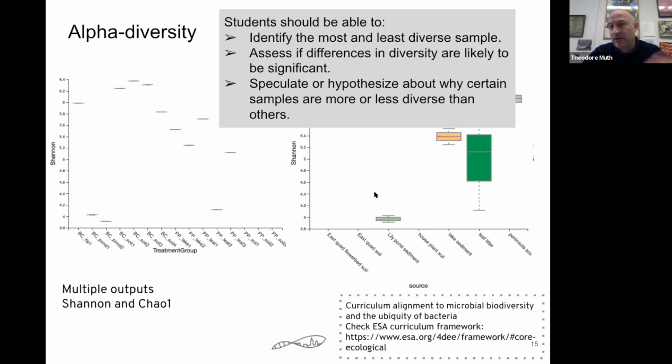And then one of the last things that's the fun thing to do is to hypothesize about, well, why is my lily pond sediment so low diversity and my houseplant soil is high diversity? And so then you can start to speculate why that might be. That also generates questions that you can use other data that come from the outputs to start to answer those questions. So I think there's a lot of mileage that you can get out of these alpha diversity plots.